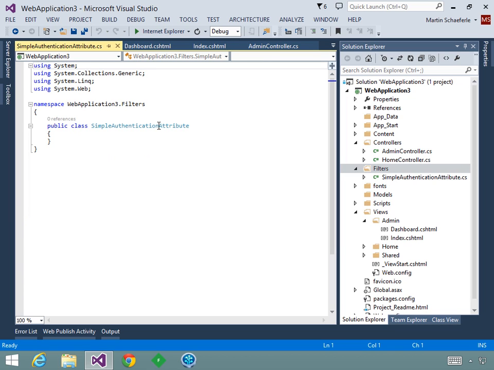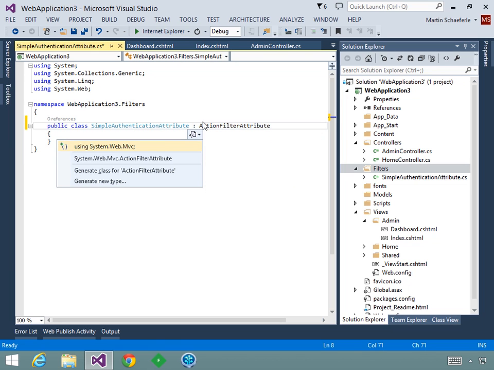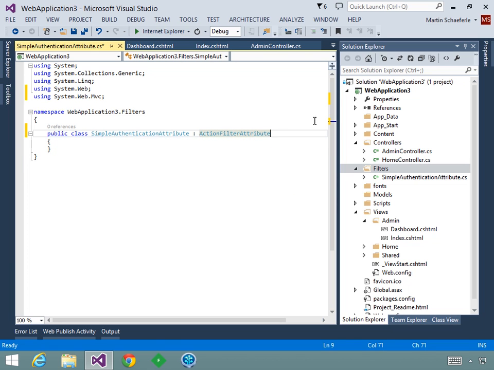As you probably already know, whenever you're creating an attribute class, the class name always has to end with the word attribute. You don't include the word attribute in the actual attribute itself, but by ending it in attribute, it lets C# know that this is going to be an attribute class. All right, so for our filter here, the first thing we're going to do is inherit from ActionFilterAttribute. This is going to make it an action filter for our MVC application.